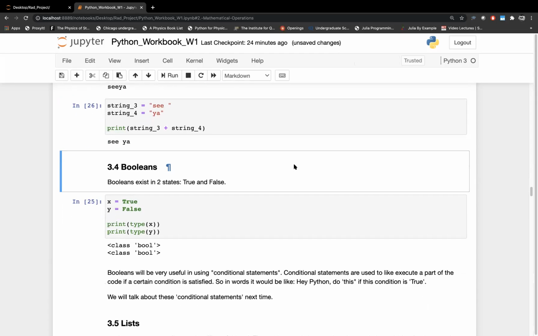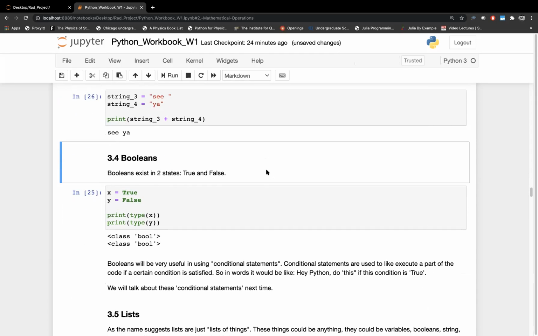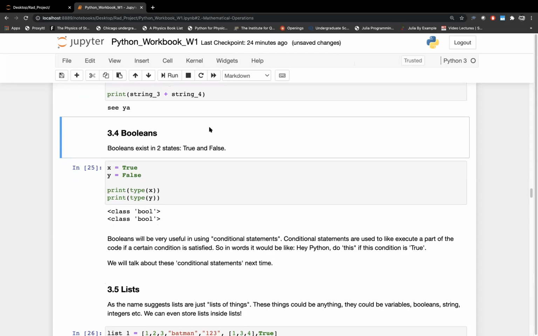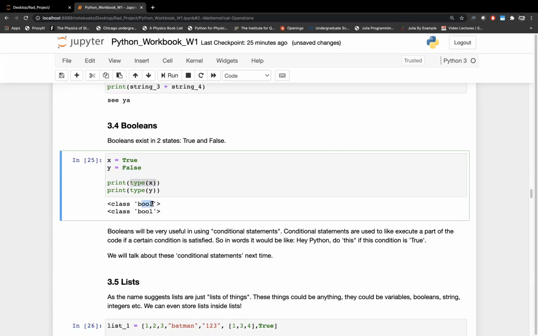Next up is this thing called Booleans. They basically exist in two states, true and false. It's pretty simple. I can just assign x to be equal to true, y equal to false, and if I print its type, it's going to be bool. We won't be talking about this much right now because these are very useful in things called conditional statements. So we'll be talking more about this Friday. But these are extremely useful things.